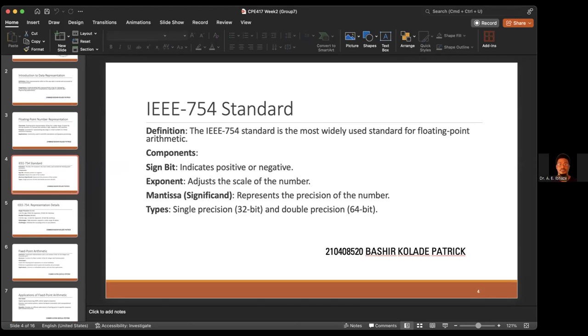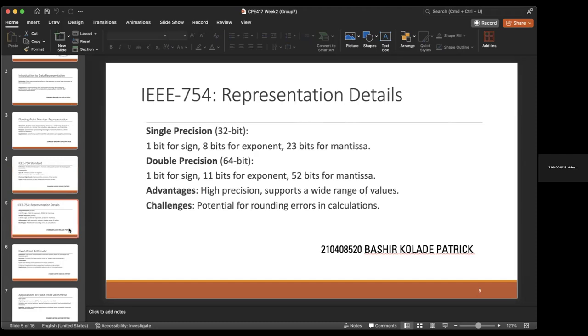Okay, go ahead, please. So the IEEE standard is the standard for representation of floating point numbers. It was adopted in the year 1985 and revised in the year 2008. It was developed to facilitate the portability of programs from one processor to another and to encourage the development of sophisticated and numerically oriented programs. Next slide, sir.